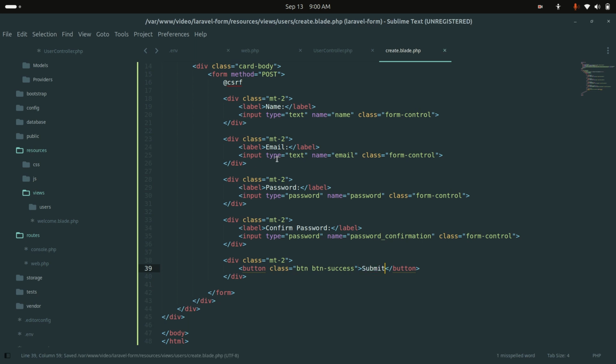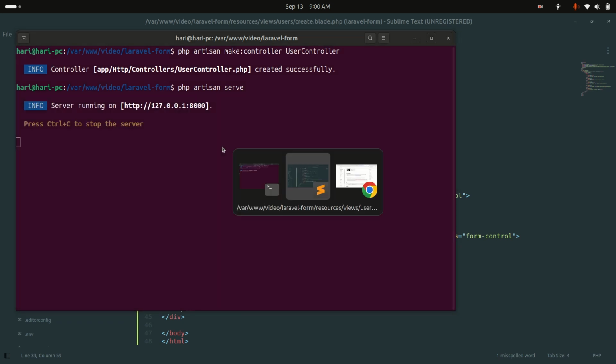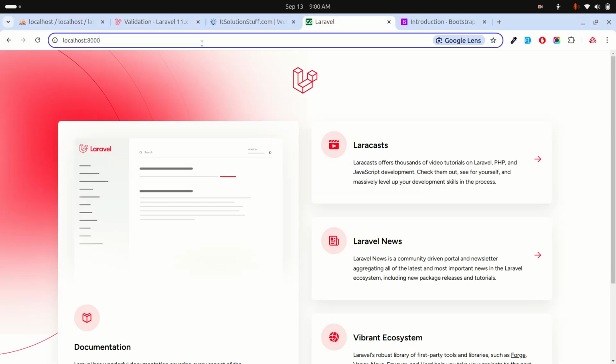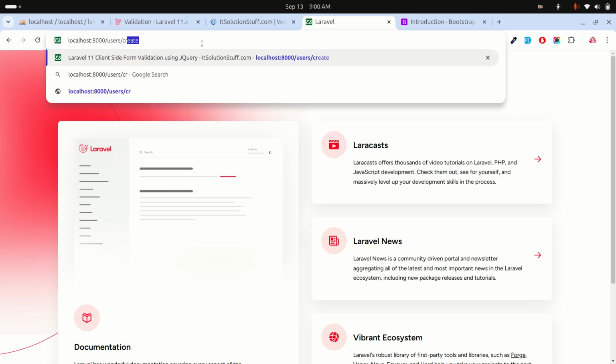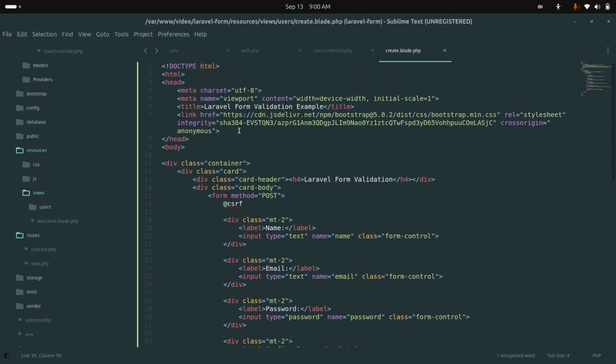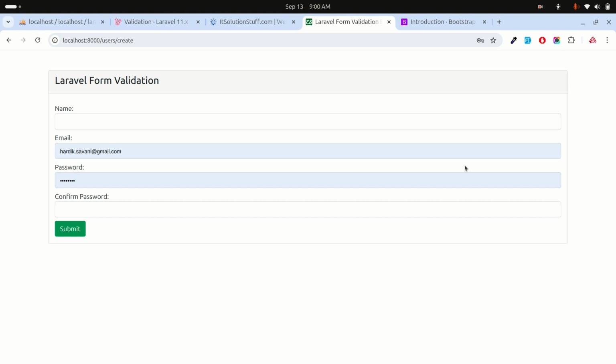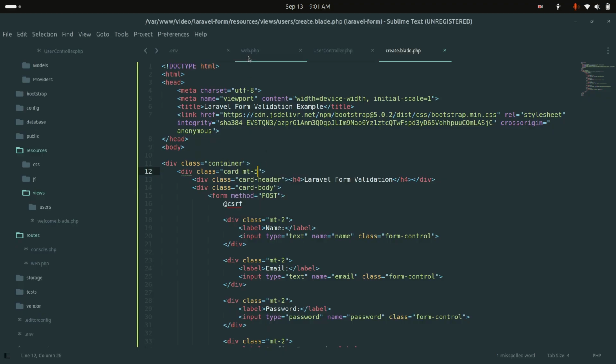Okay, now let me run this project. Let me go here and run php artisan serve. Now if I go into the application and open users/create, you can see that it's a perfect, simple design form. Now let me add some space above, mt-5, so that it makes some spacing above. You can see now the name, email, password, and confirm password fields. Okay, now let me go here and add a new method and add the validation.